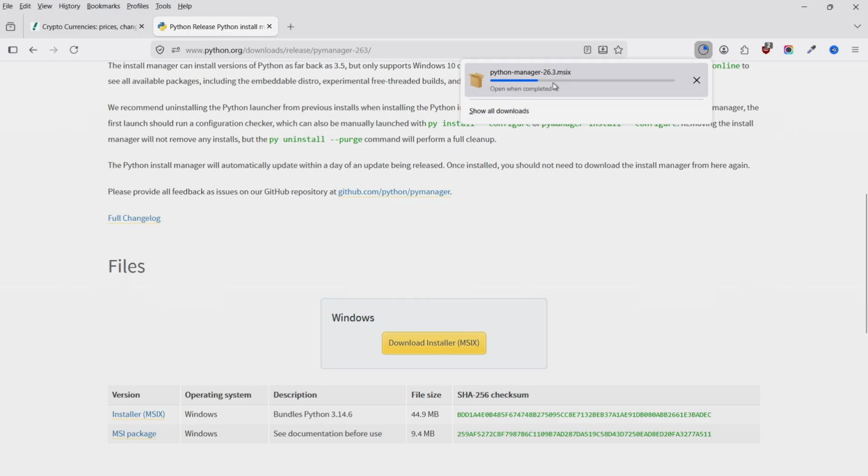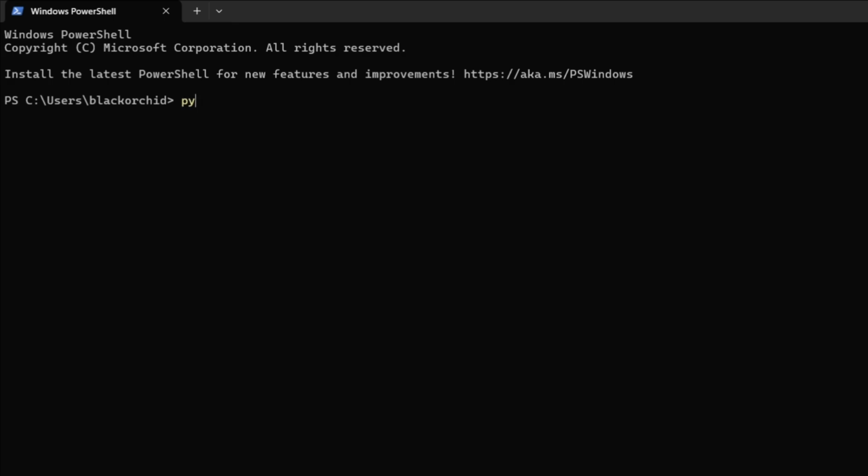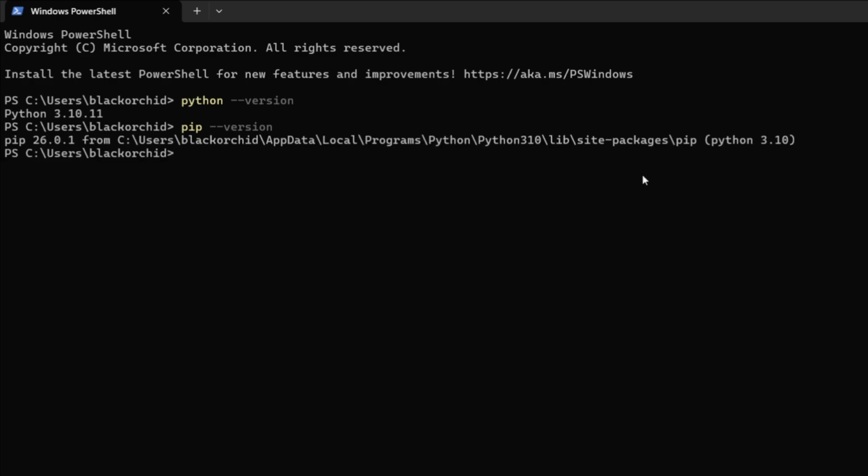Once that's done, open your terminal or command prompt. Type the word python followed by a space, a dash, and the word version. Hit enter. You should see the version you just installed pop up on the screen. Next, do the exact same thing for pip. Type pip space dash dash version. Pip is Python's package manager, and you need to make sure it's running properly before we move on.